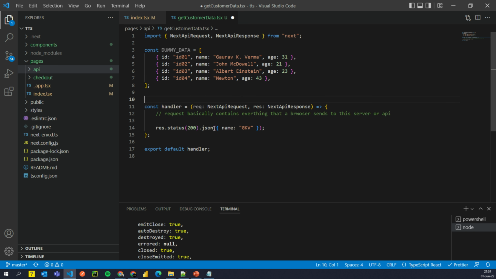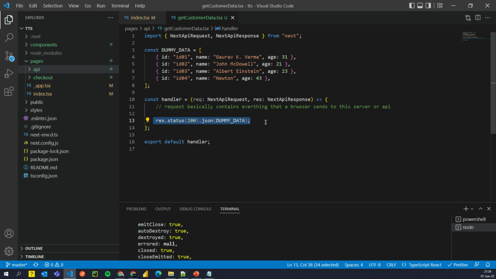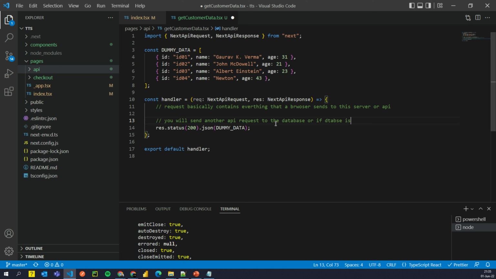And how do we do that? It's super simple. I'm gonna go here and I'm gonna say data. Now we are returning the dummy data, which is good. In the real life scenario, you will send another API request to the database, or if database is on the same machine, then you just connect to it. And get the data.